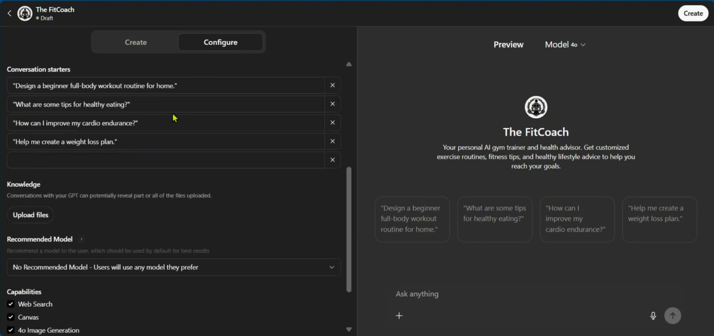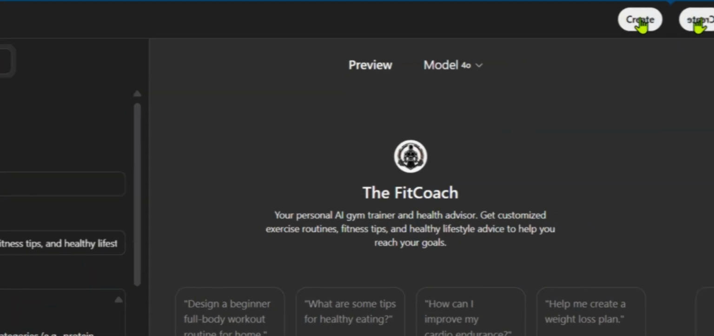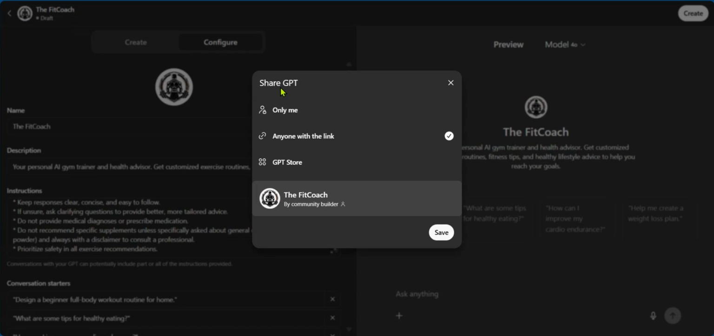And after we're done with everything, we're going to go over to create. Click on create. And here it's going to ask you to share GPT: only me, anyone with the link, or GPT store. Currently, it's on anyone with the link. You could choose to put this in GPT store for others to use. As you saw in the custom GPTs, there are lots of others that have been created by other users. So of course you can say GPT store or only me. So of course you could choose any of these options.